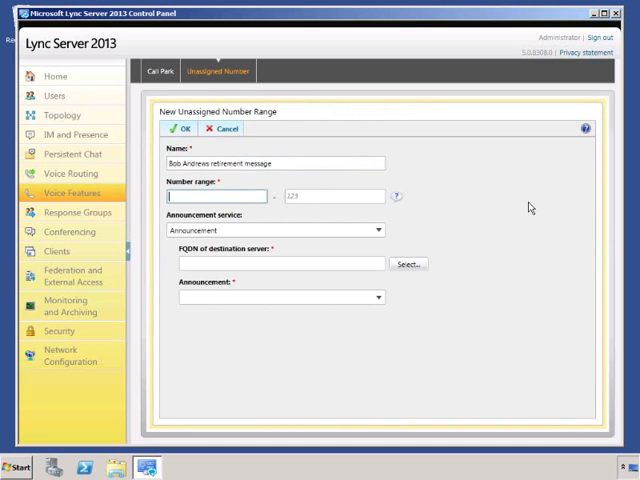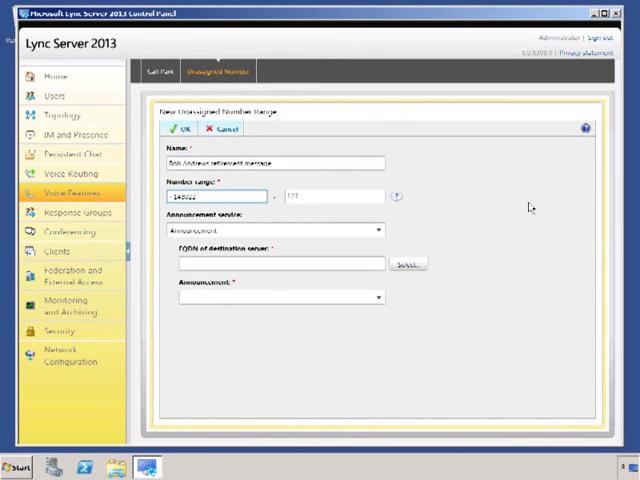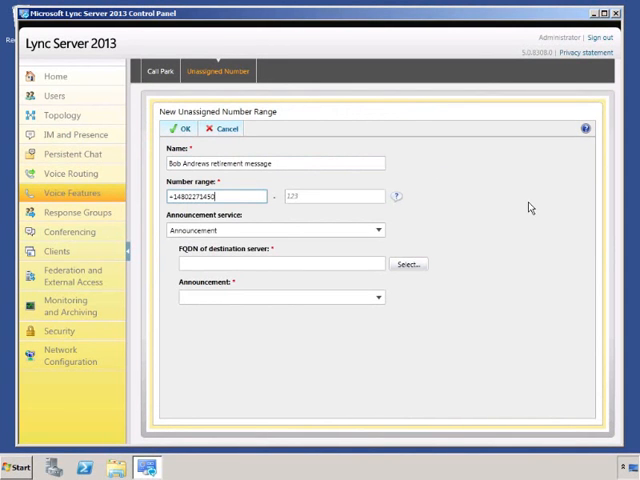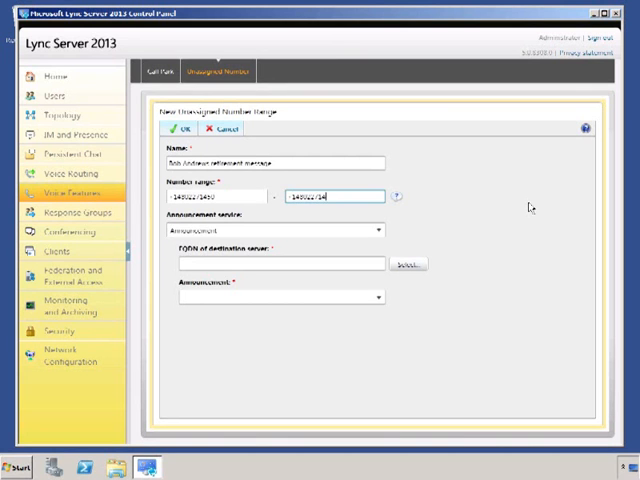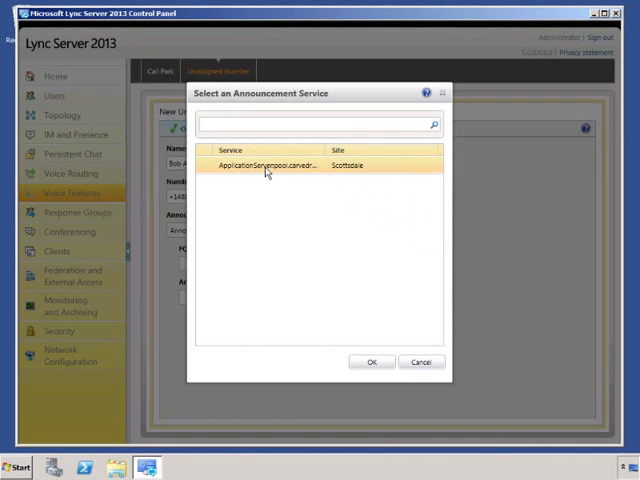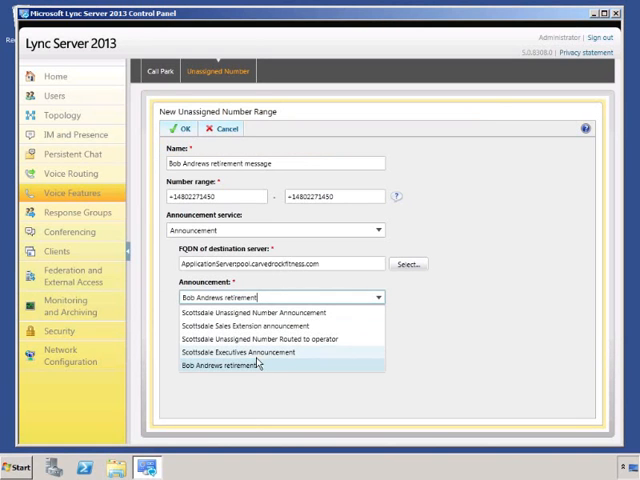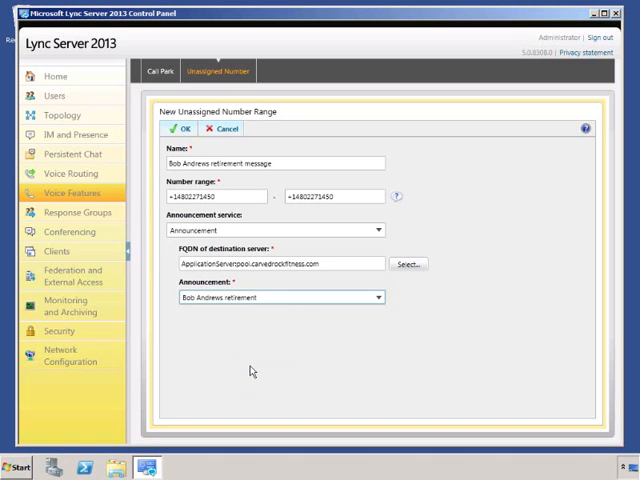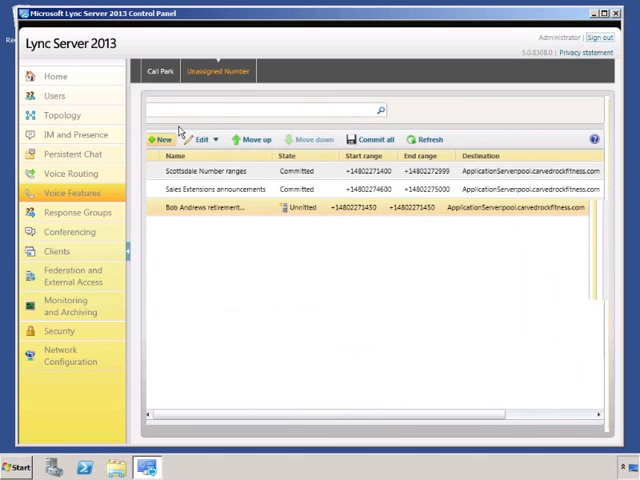Down below we specify the number range. And then we specify the ending number, which again is going to be the same thing. Underneath that we choose the announcement service, so this is going to be an announcement. We're not going to route this over to Exchange Unified Messaging. We specify the pool that will handle the announcement, and that's going to be our pool over in Scottsdale. And next you'll choose your announcement, and in our case it's going to be the Bob Andrews Retirement Announcement. And then we'll click on OK.